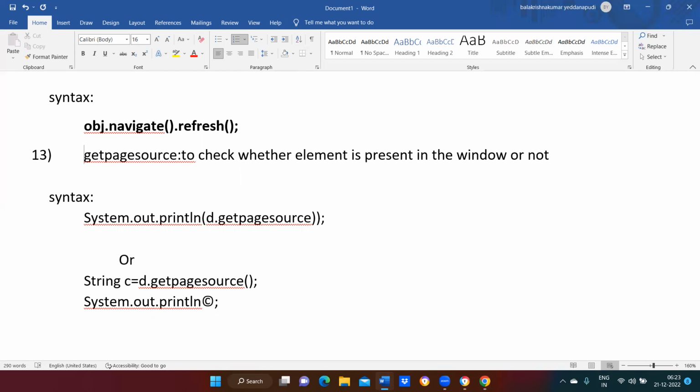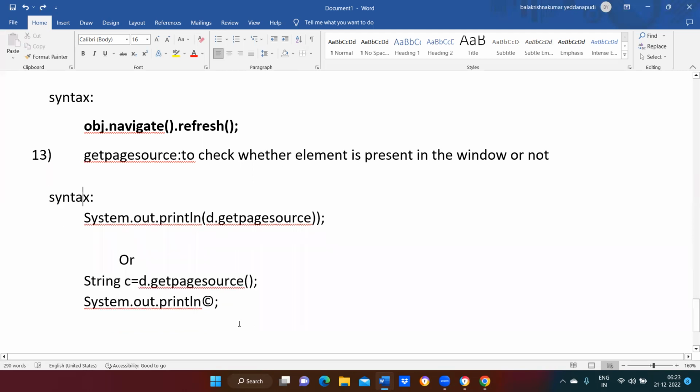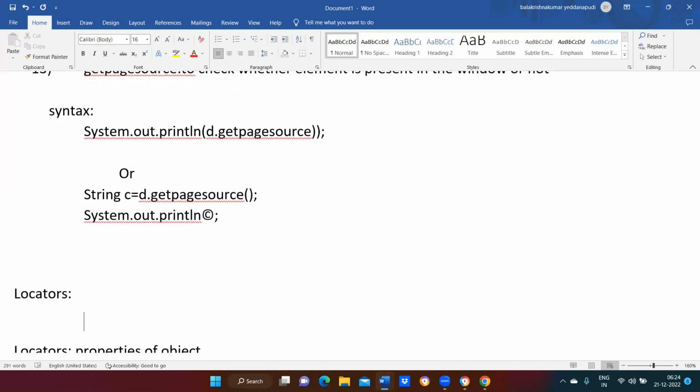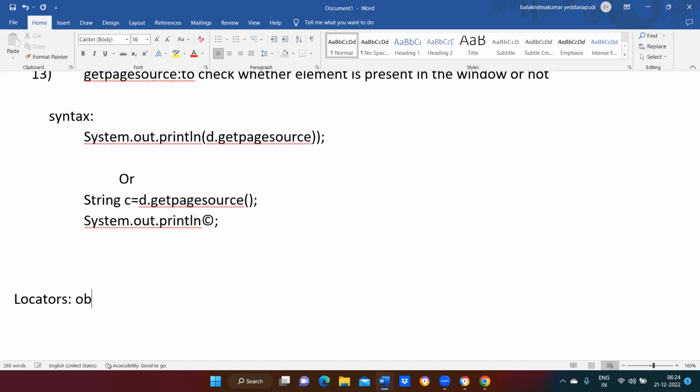Okay, so these are all the different methods which you are going to use in your Selenium WebDriver. Now the locators, the next one comes under locators. What are the different kinds of locators we have? Locators are nothing but object properties. What are the different kinds of object properties we have?